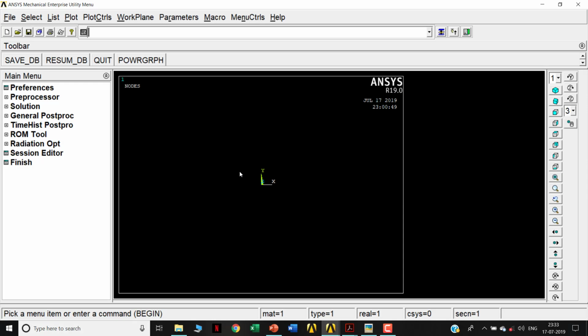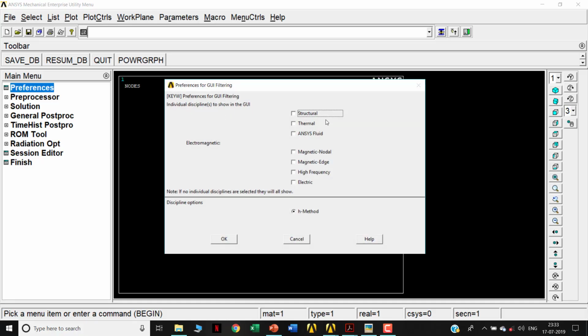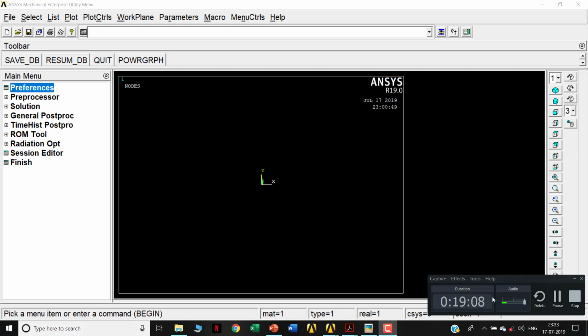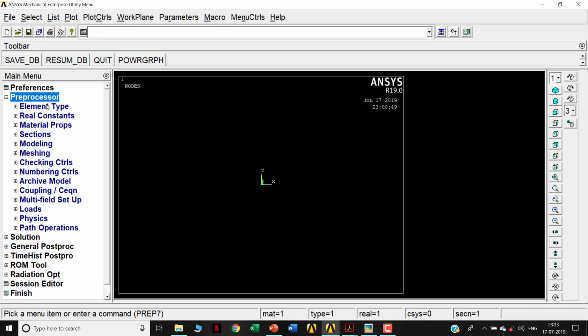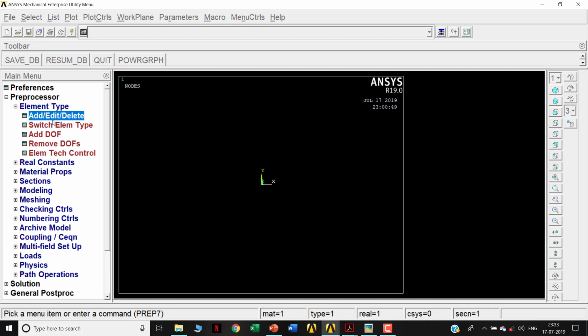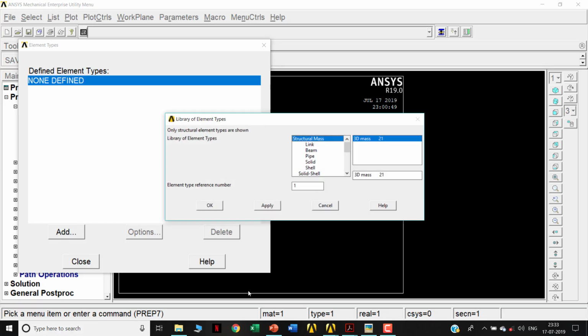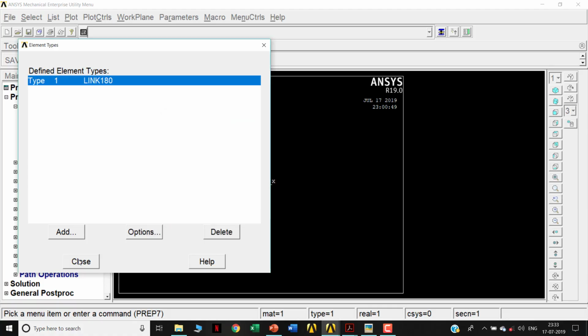So initially what we would do, we would go for preferences, click on structural, and I'll click on OK. So this is what I will usually do. And the next stage, I'll go to element type, I'll go to add, edit, and delete. I'll click on add. So I'm going to use a link element and 3D finite strain 180, and I'll click on OK. Then I'll close this.